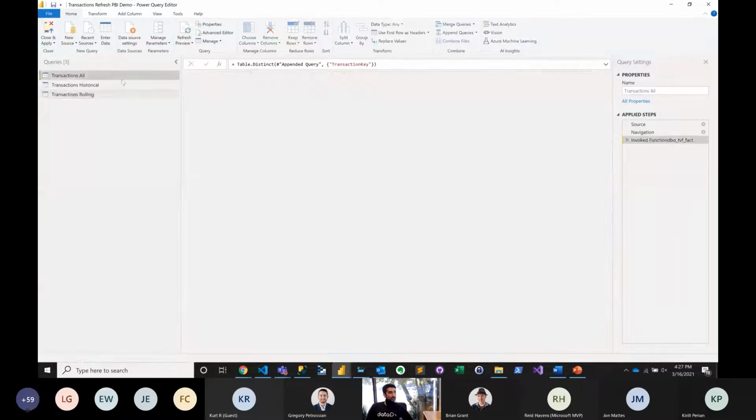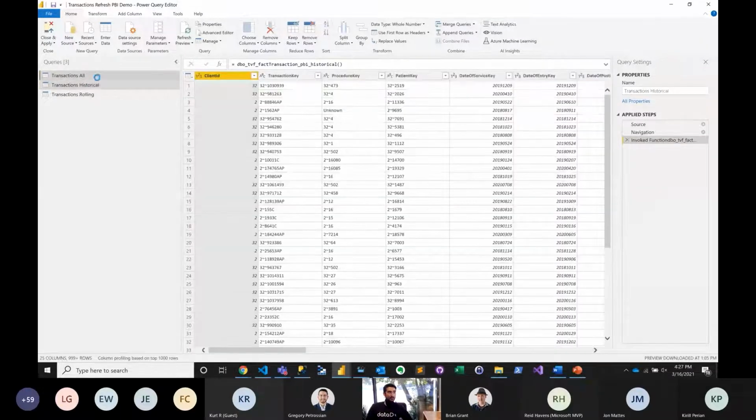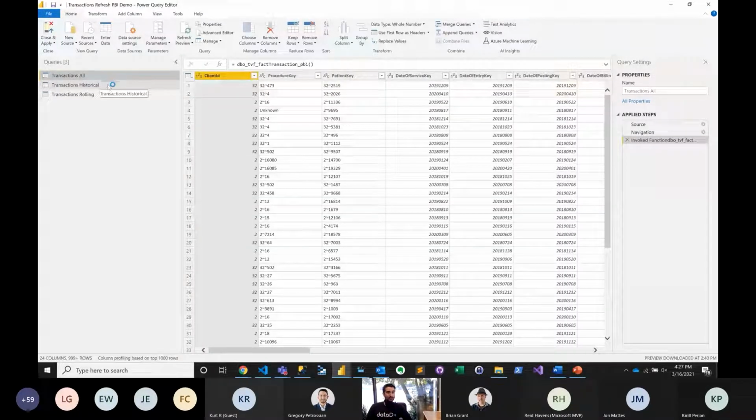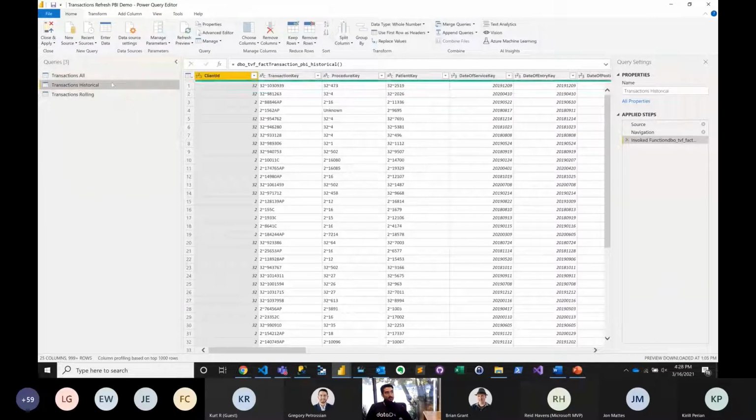So what we did is we tried to create our own version of incremental refresh using XML endpoints. And to show you that, what we did here is we had this example, transactions all. This would be an example of pulling our entire transactions table, pretty much a select all on our transactions table. We might limit it to like 2018 forward or something to save a little space, but essentially it pulls all of our transactions data.